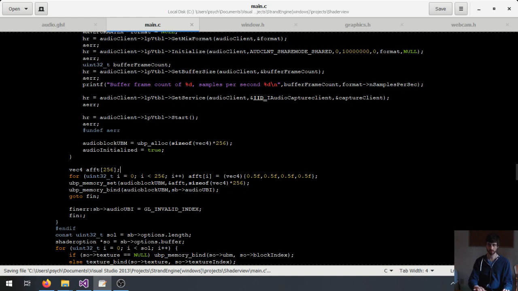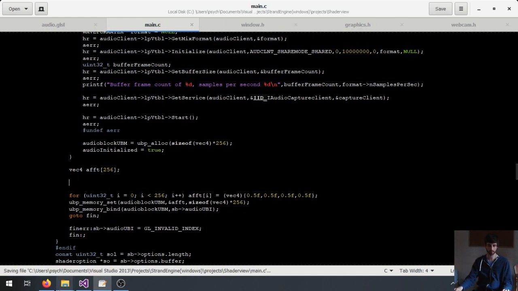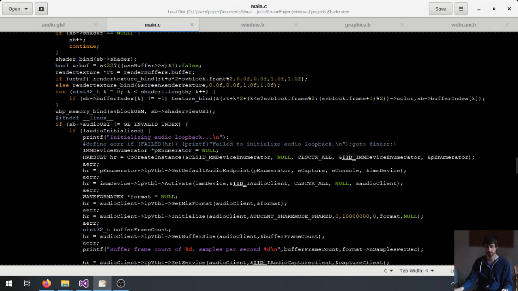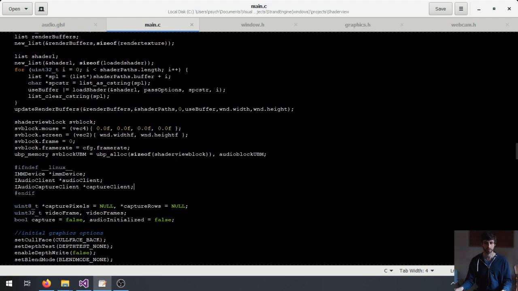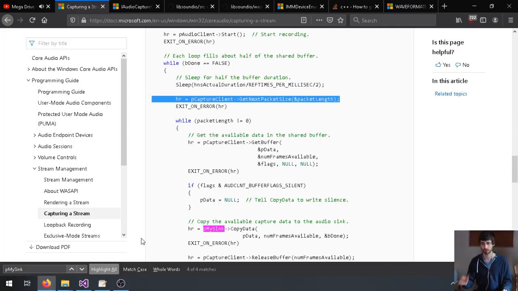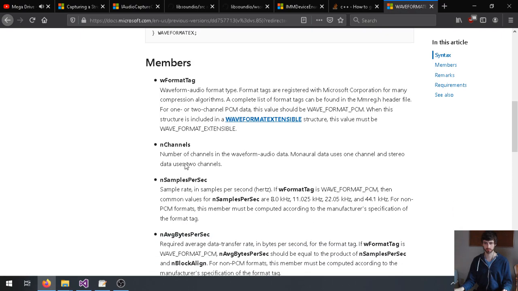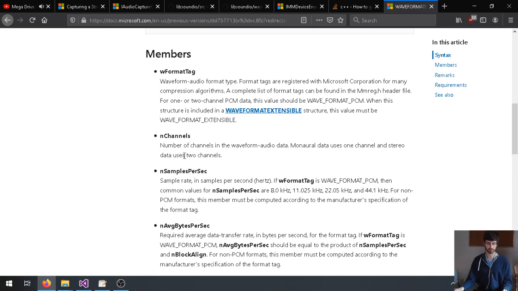Alright, so then right here we want to call actual capture. Alright, so this is going to be the difficult part. We're going to need to build it up in a buffer. I'm gonna convert it to floats. And I need to figure out how to parse this wave format.